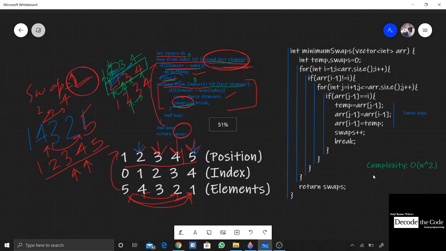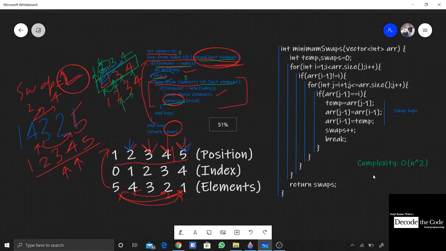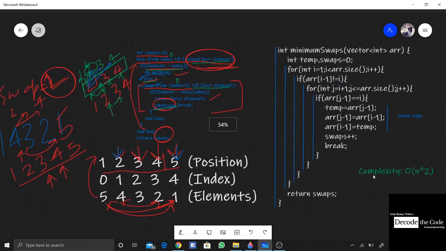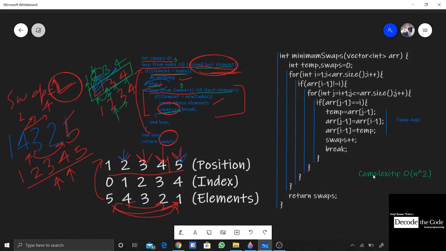Coming finally to the main part, that is the coding part for this logic, and I'll explain it quite easily by looking at the pseudocode and also at the code. Just compare the pseudocode and the code, and I hope it will become very easy for you to understand this problem.